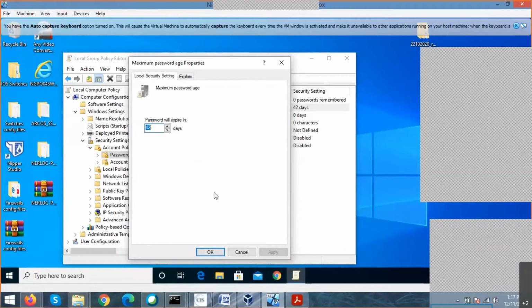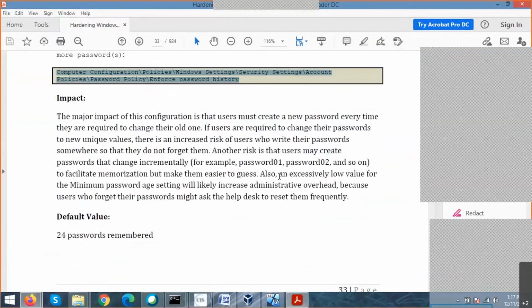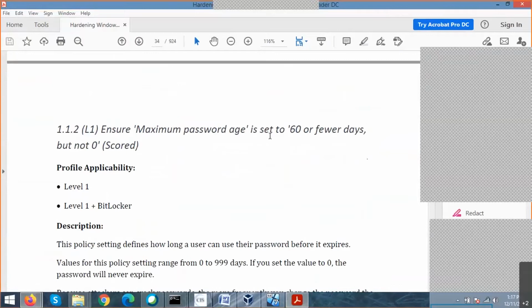Yes, pass because it is 60 or less, right? 60 or more, it is not telling, no, 60 or less. See here, go to the second point: 60 or fewer days. That means my setting is 42. So that means my compliance is pass.